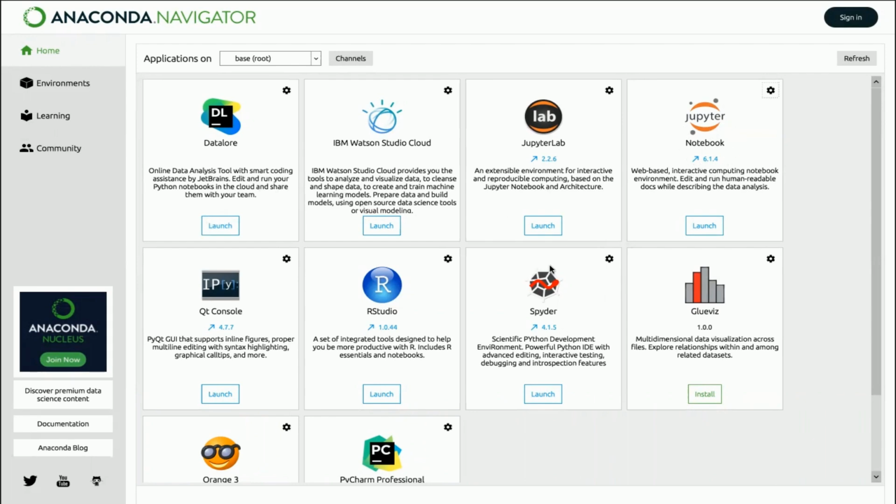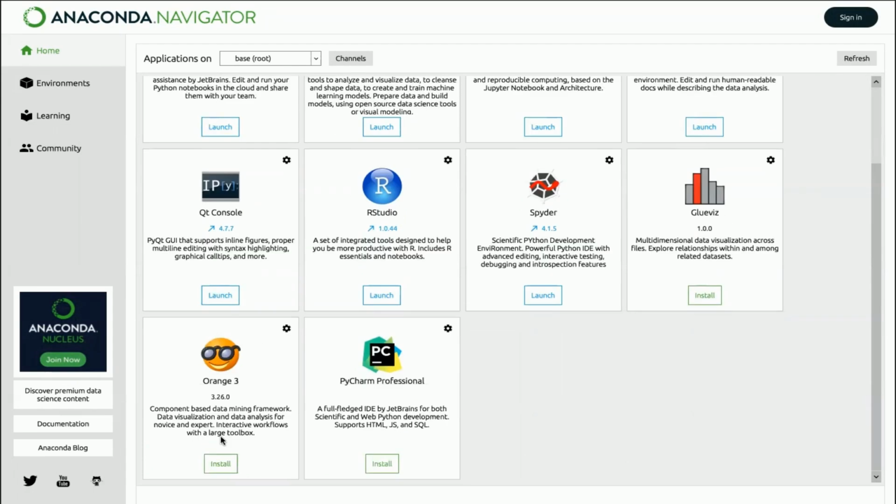Another important and famous tool is Spyder. The Spyder editor can also be used for Python programming. One of the most famous data mining tools, Orange, is also available. If you want to work with PyCharm, that is also available. If you are working with R, RStudio is also available with this Anaconda Navigator. Glueviz, a multi-dimensional data visualization tool, is also available.